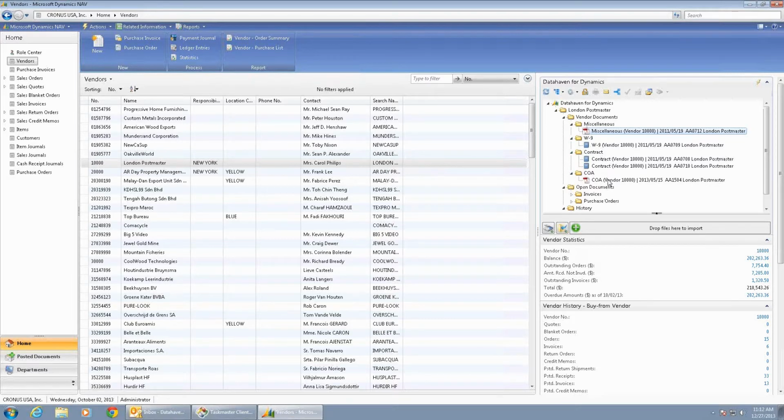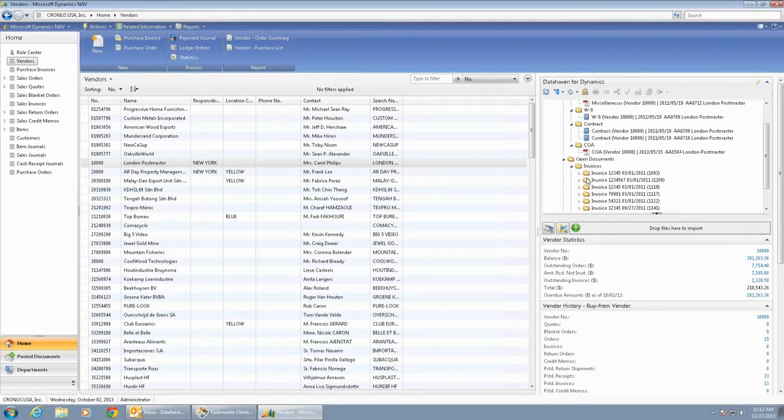When I expand the folders, we can see that there's a variety of documents present underneath of the vendor folder structure. So at the simplest level, I'm showing documents that are linked directly to the vendor record. So in this case, because I'm on the vendor, London Postmaster, the documents that I'm showing right now are tied directly to that vendor. So these are documents such as miscellaneous documents, W-9s, contracts, or certificates of analysis that might be tied directly to a vendor record, but not necessarily tied to a transaction for that specific vendor.